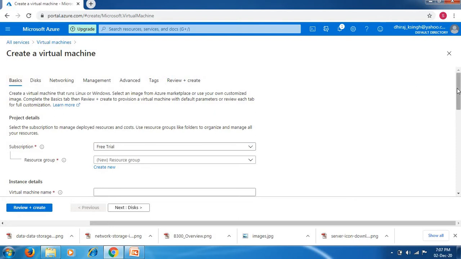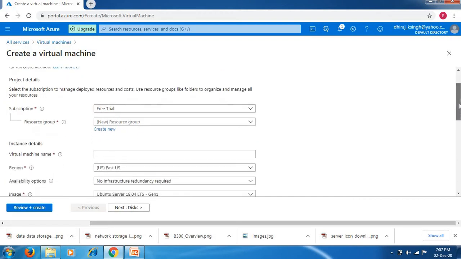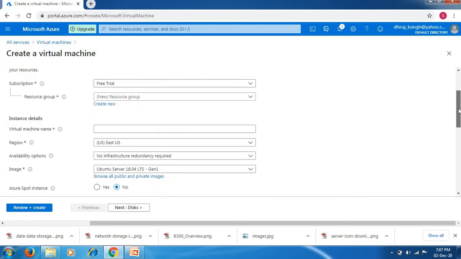This is our template asking for certain information and we need to provide it. The first one is subscription. So select the valid subscription. In my case, it is a free trial. Okay. So next is resource group.